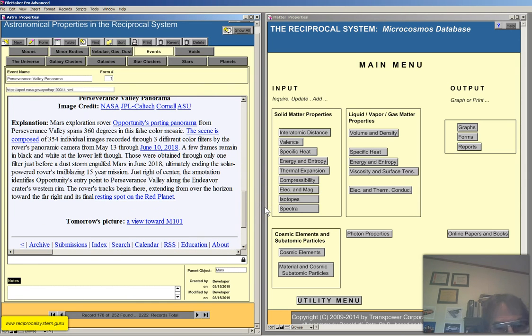Mars exploration rover Opportunity's parting panorama from Perseverance Valley spans 360 degrees in this false color mosaic. The scene is composed of 354 individual images recorded through 3 different color filters by the rover's panoramic camera from May 13th through June 10th, 2018. Isn't that interesting?